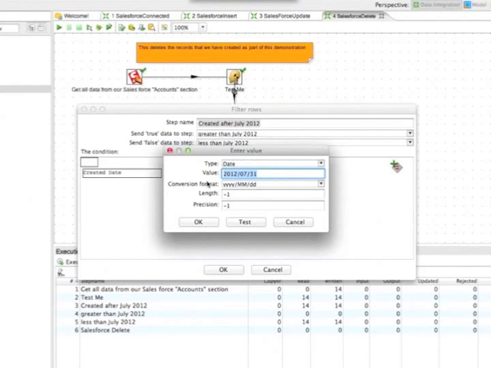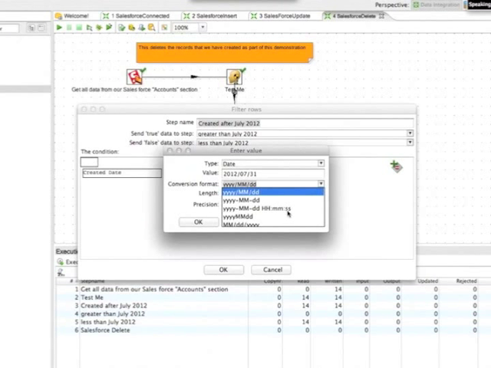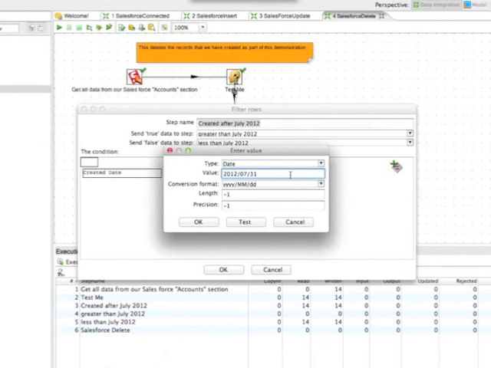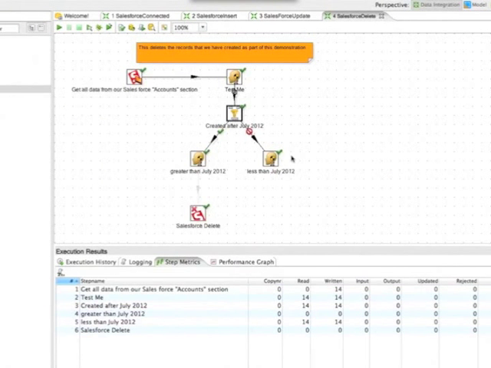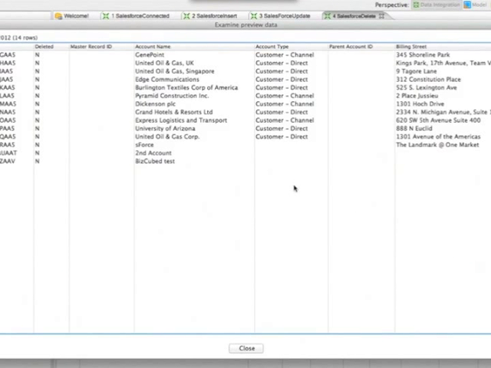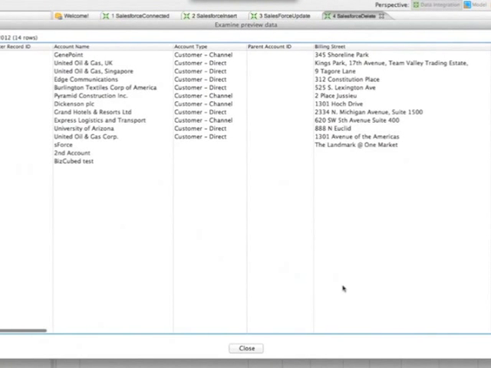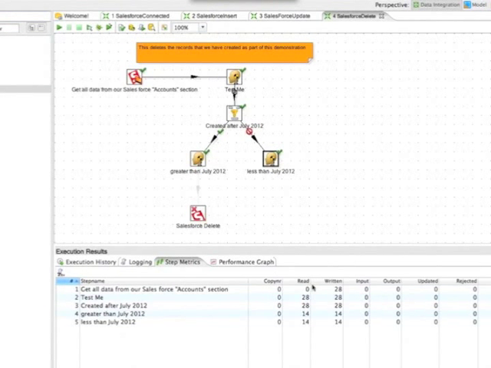So if I wanted to do after a very precise time, I could have the conversion format include the hours, the minutes, and the seconds, and just type that in manually here if that's what I wanted to do. I can then test, and I see that the resulting value is a date of 2012 and July 31st. Click OK. And then I can quickly preview this data and see that for the ones that are less than July 2012, I then get my original 14 records that we were looking at the very beginning, and we see that 14 also went to the greater than July 2012.